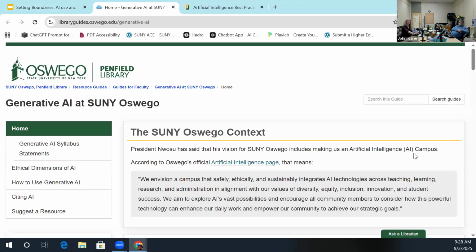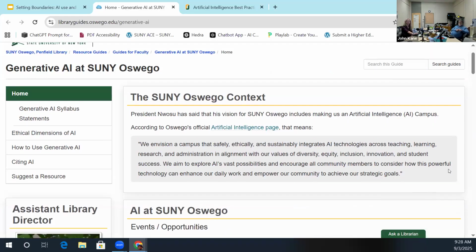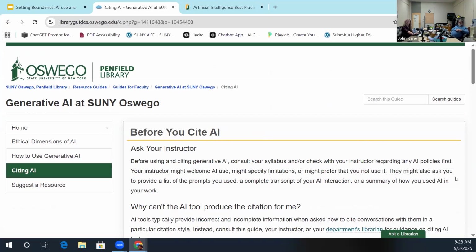This page is one that I like to share with my students. The previous page I find very helpful for faculty and staff. I like to share Penfield's page with my students because it's got a lot of good information for them, especially if we're thinking about AI and how we're using it in our classroom, the page on how to cite AI. So I like this very much.